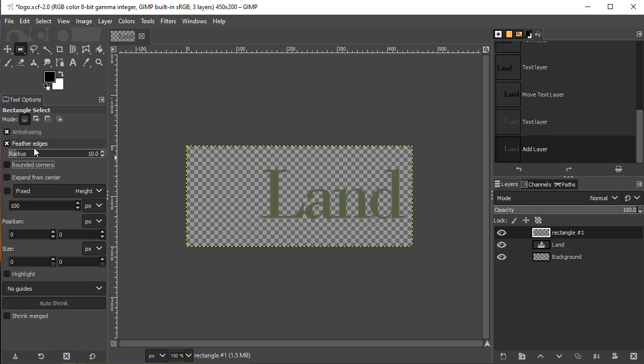So 10 for the feathered edges, and let's go ahead and draw a rectangle just at the left top of the island. So now that it's selected, what I want to do is fill it with a color to make it into a rectangle. And we're going to use the color code from the color palette. So I've just gone ahead and copied that, and now I'm going to use the color options here.